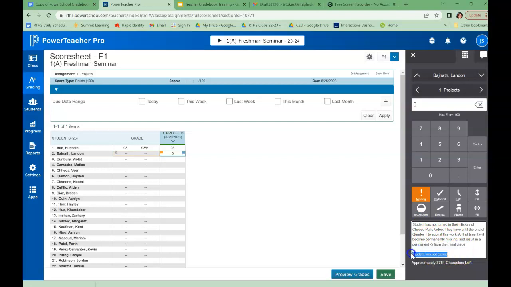So say they're missing this, has not turned in their, I don't know, Bob project. Just making stuff up, guys. Bob project, they have until the end of quarter 1, and so on. Okay, so say I have this here. But say, even though they didn't turn in their Bob project, they did turn in their history of cheese puffs video. Great job, child. So that means I can get rid of this. And they now just have -5 missing from their final grade as opposed to -10.